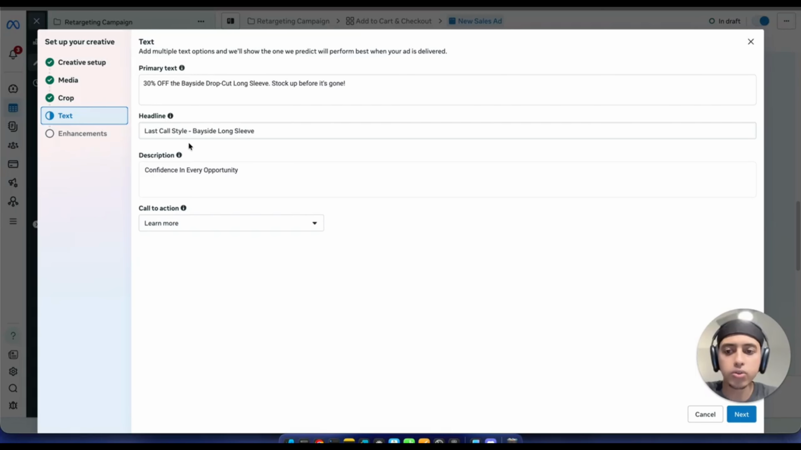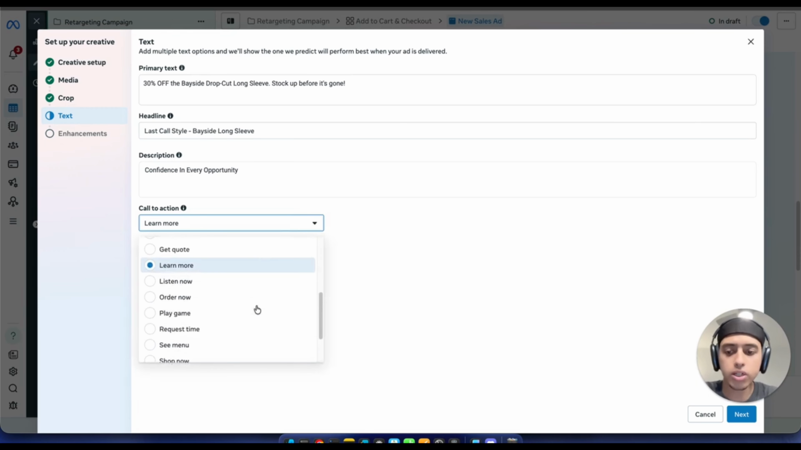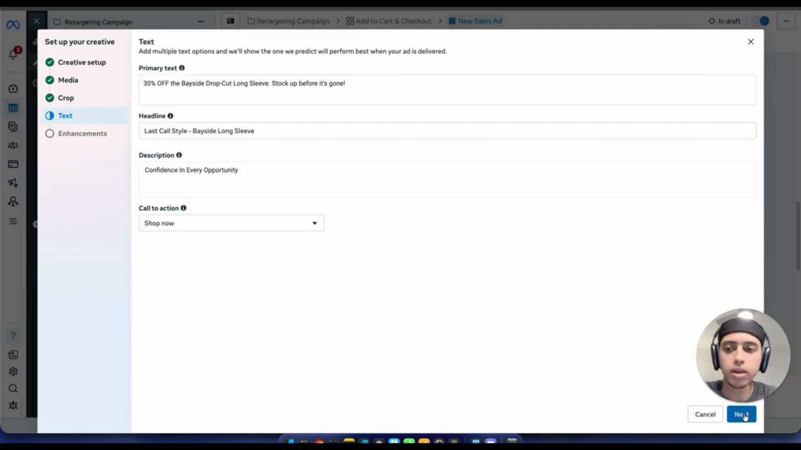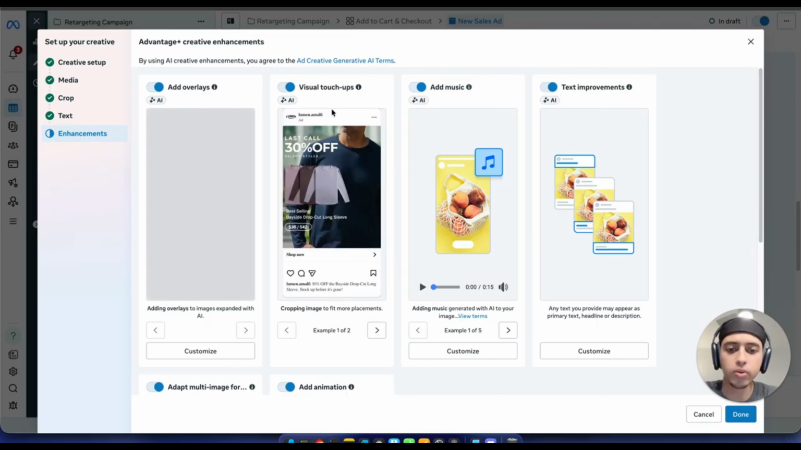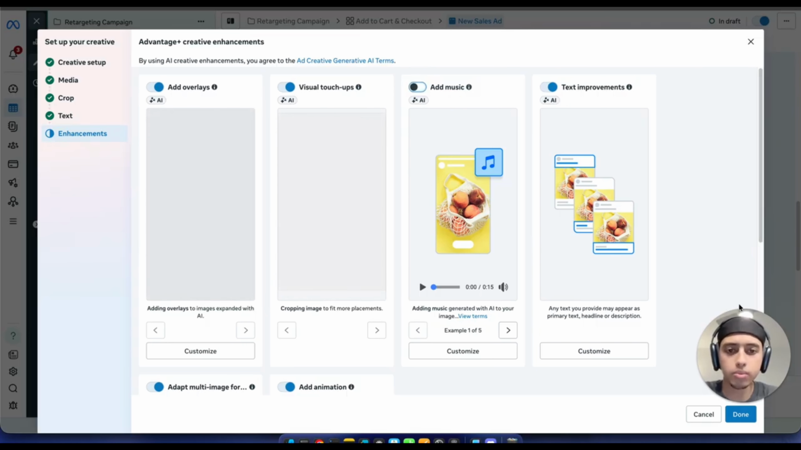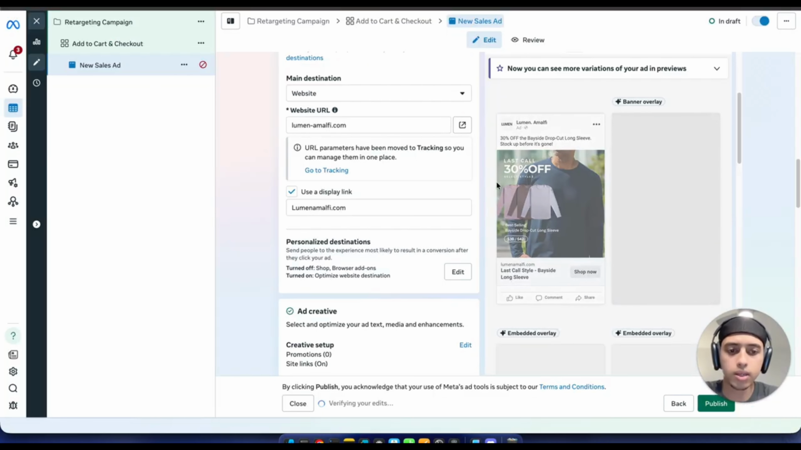And then for the headline, we can use Last Call Style, Base Side Long Sleeve, and then the description, Confidence in Every Opportunity. Keep in mind, descriptions won't show up in every placement. It would just show up only on the feeds. Your call to action will always be Shop Now. And then if we select next, you can choose the creative enhancements you like. If some of them don't fit your product, then go ahead and uncheck them. And then select done. That's our first creative.